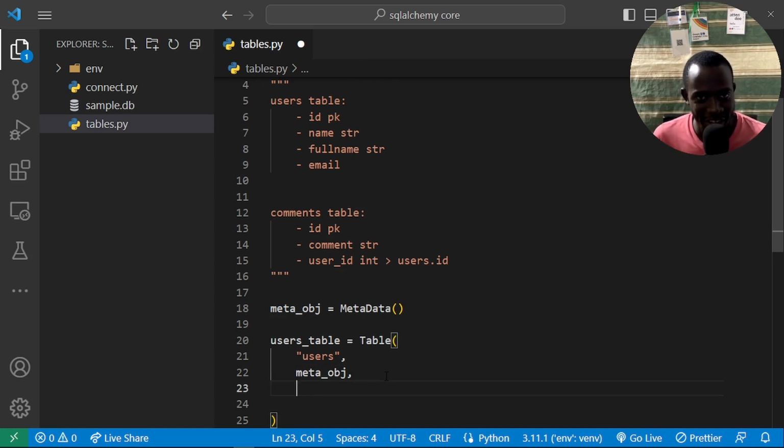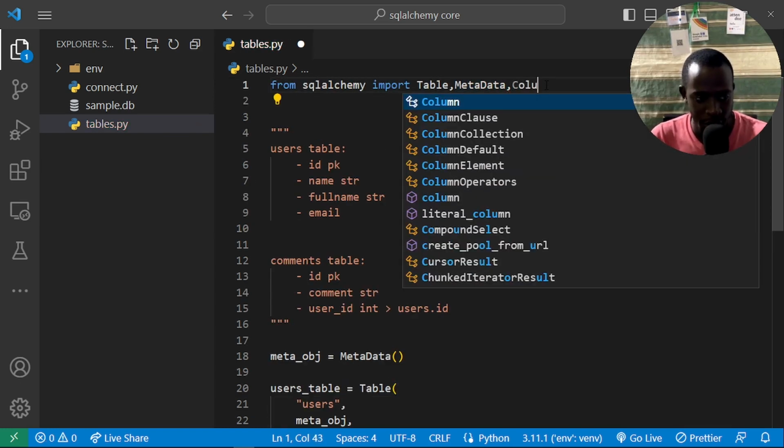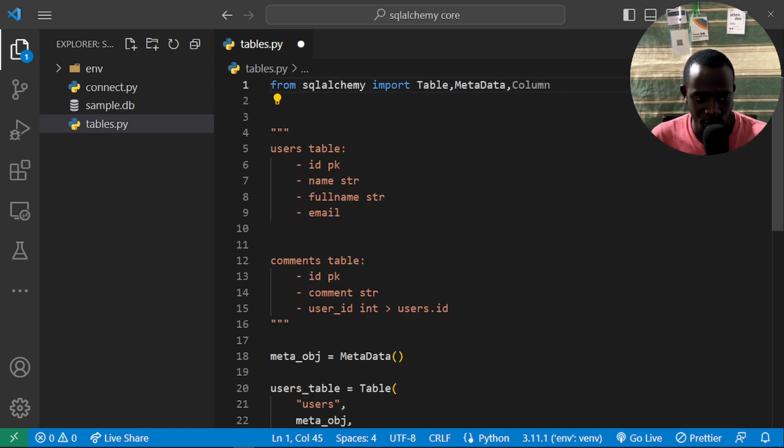Now, after creating that, we are going to define columns onto our table. The interesting thing about SQLAlchemy Core is it also provides for us the Column class that allows us to define columns on our database table and also define their types as well as some other attributes that may exist on these database tables. Now, we're going to go at the top and also import Column. So I'm just going to say import Column.